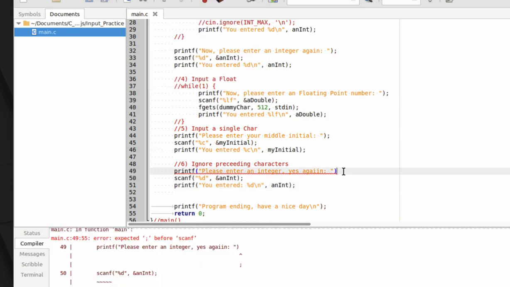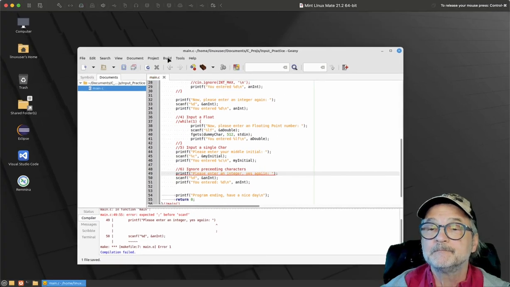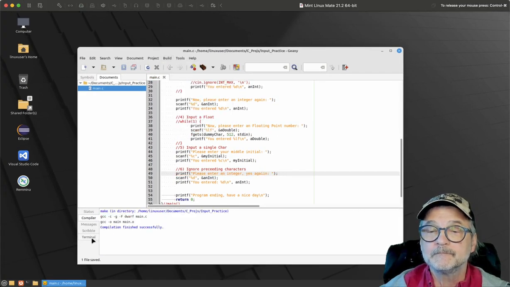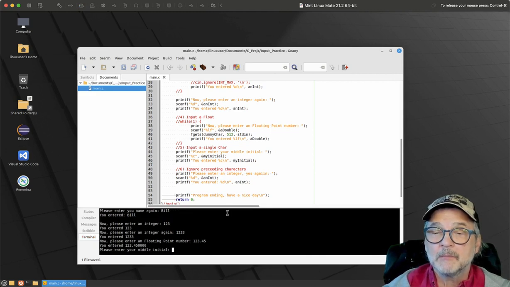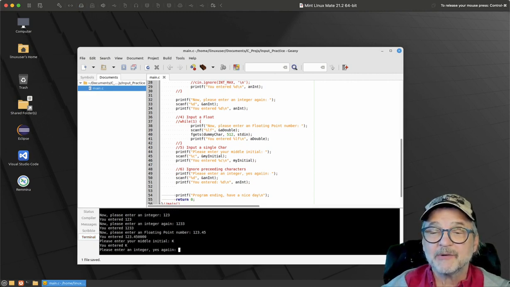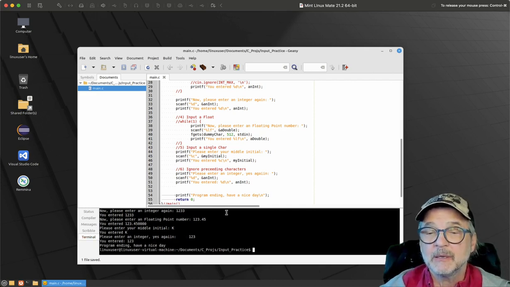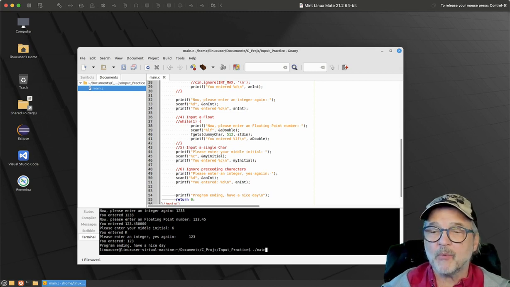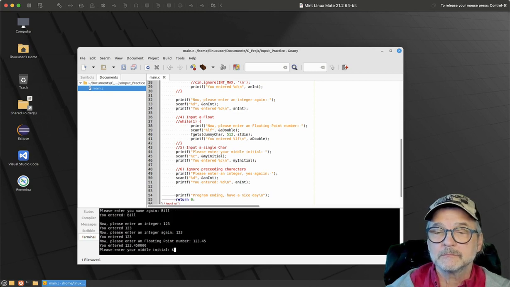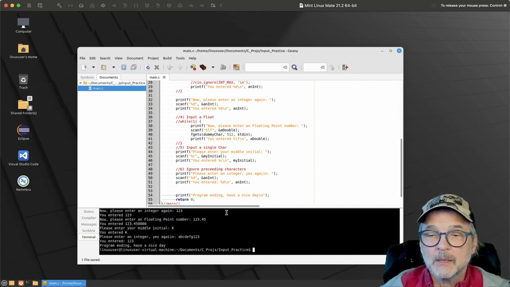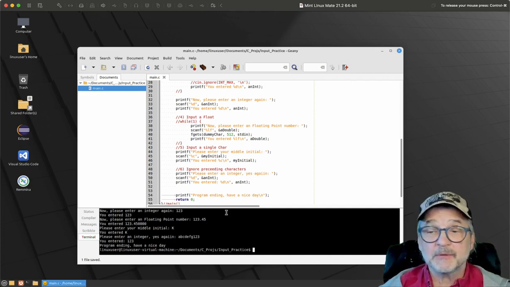Oh, I forgot a semicolon right there. Please enter an integer, yes, again. So I'm going to type space, 1, 2, 3. And it seemed to work, but what if I do this? Well, it seemed to get the 1, 2, 3.